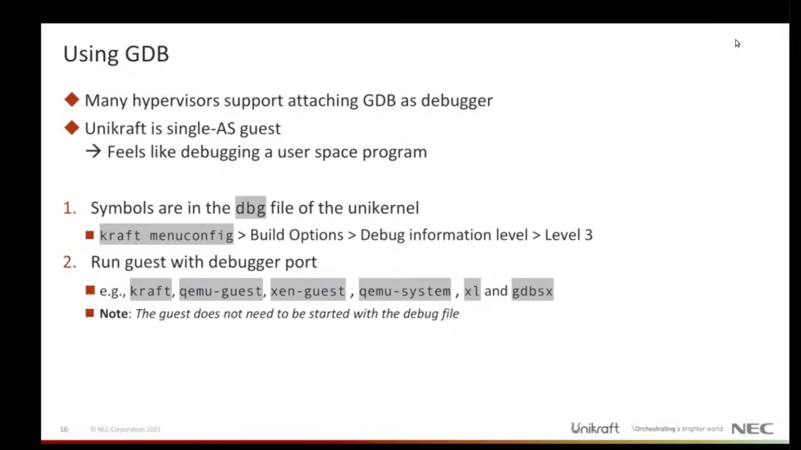Then you execute the guest with the debugger server enabled, which will normally open a TCP port or a socket where you can attach GDB to. In our case, you can, for instance, use Kraft, QEMU guest, Xen guest, or even do it yourself by using qemu-system directly. Or if you're on Xen, you can use xl, and then what you need on Xen is the gdbsx, which is the GDB server for Xen.